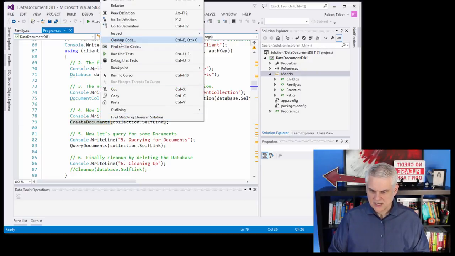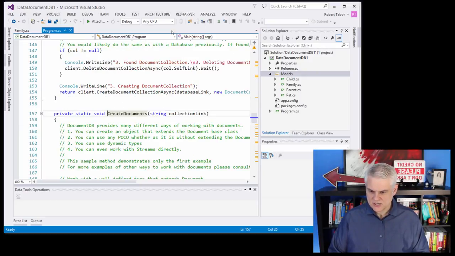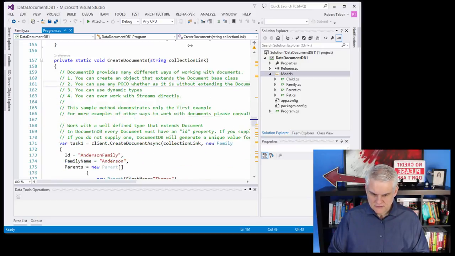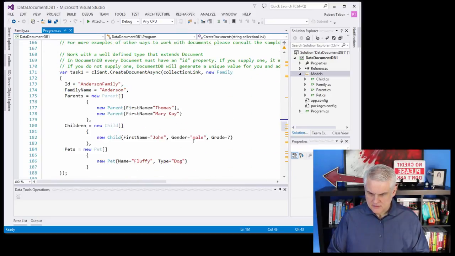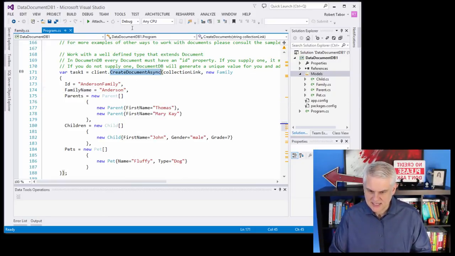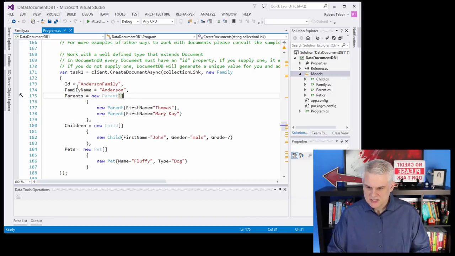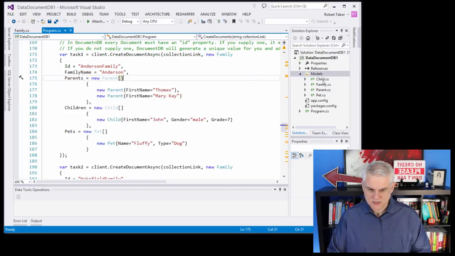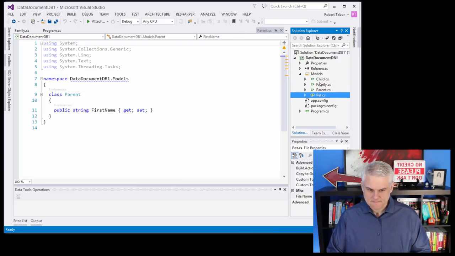Let's go to the declaration of that. There are a couple of different ways to create documents. You can see that this is calling CreateDocumentAsync, and it's creating a new instance of a Family object. So in our models folder, our Family class, it creates a new instance of it and then uses property initializers to set the ID of the family, and then it creates an array of parents, an array of children, an array of pet objects, also found here in the models folder.